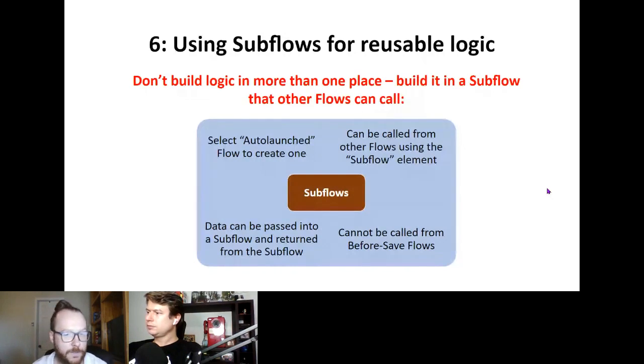What you can do with subflows is pass data from one flow to a subflow. The subflow can do stuff with that data, perform calculations, and then it can return some data back to the flow that called it. So it's really good if you have pieces of logic that may need to be called or referenced from lots of different places. You don't repeat that logic all over the place. You build it in a subflow and call it from different places.